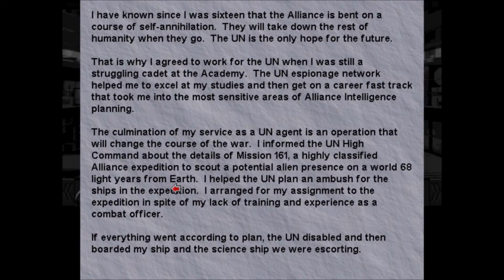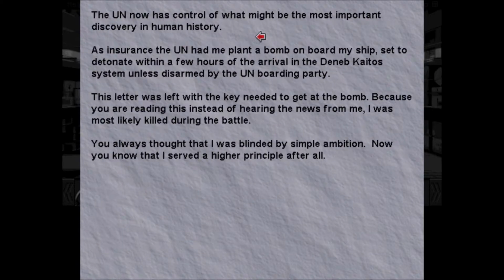I helped the UN plan an ambush for the ships in the expedition. I arranged for my assignment to the expedition in spite of my lack of training and experience as a combat officer. If everything went according to plan, the UN disabled and then boarded my ship, and the science ship we were escorting. The UN now has control of what might be the most important discovery in human history. As insurance, the UN had me plant a bomb on board my ship, set to detonate within a few hours of arrival in the Persephone system, unless disarmed by the UN boarding party.